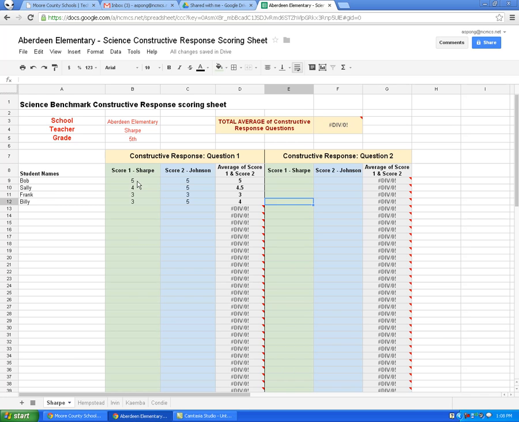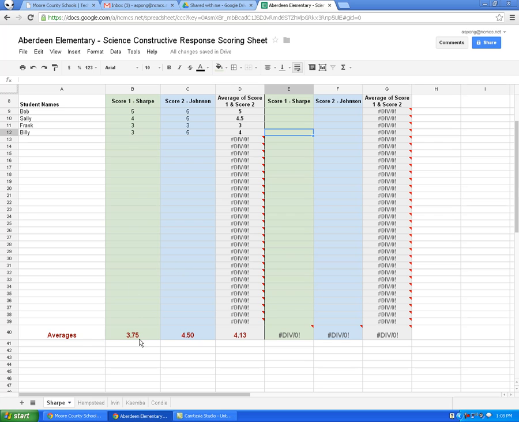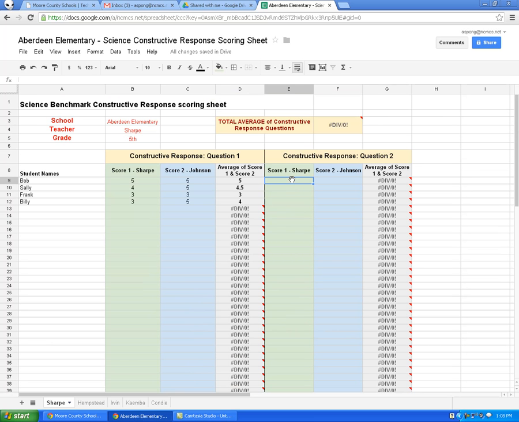As you'll see, as you put in the numbers, you'll see the average score for both score 1 and score 2 pop up over here. You'll also see, if you scroll down, it will give you an average of that first column, and the same thing with the second column. Let's do the second constructive response. I'm just going to do these real quick.